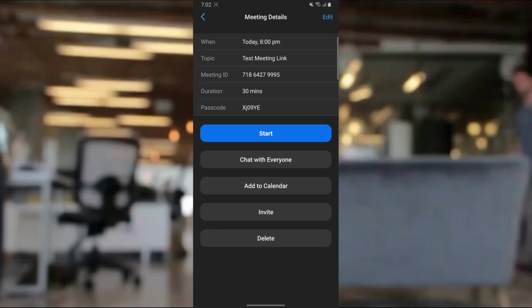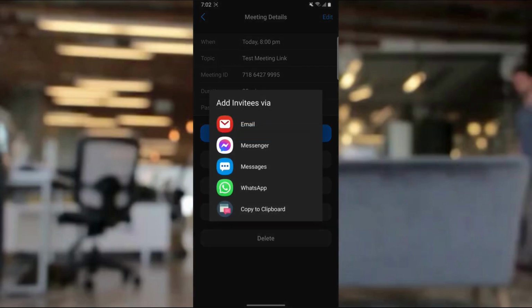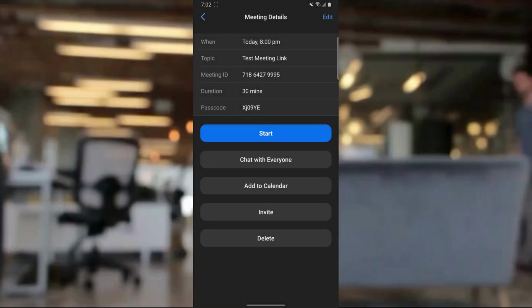Now you can see our meeting has been created. We're going to click on invite, and it's going to give me plenty of options here. We're going to choose the bottom one, copy to clipboard, and it copies the meeting link to my clipboard. Now whoever you're going to give the meeting link, you're going to give them the passcode as well so that they can enter the meeting.